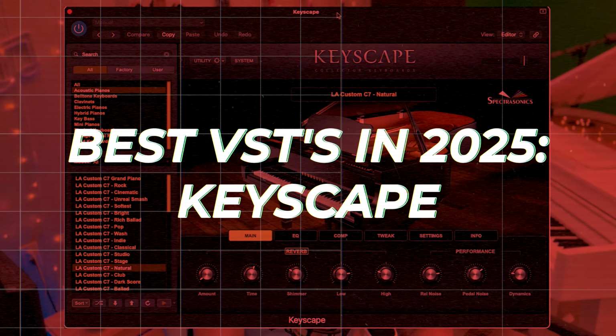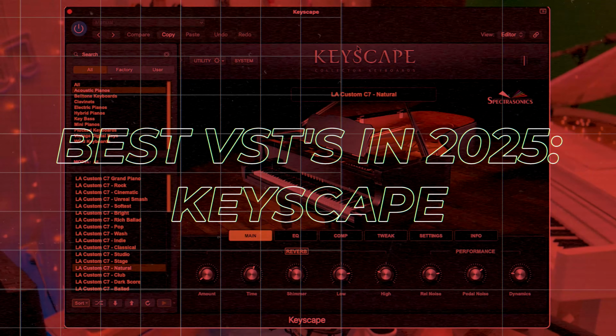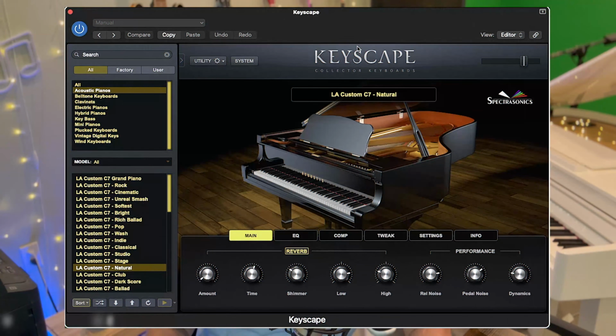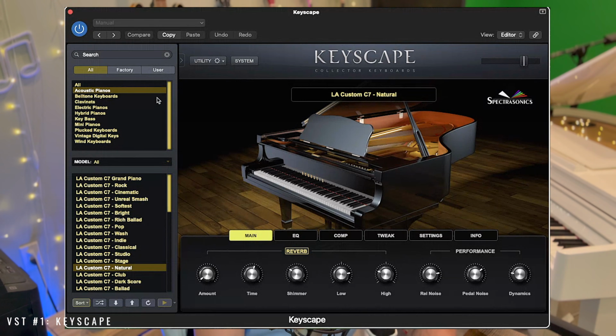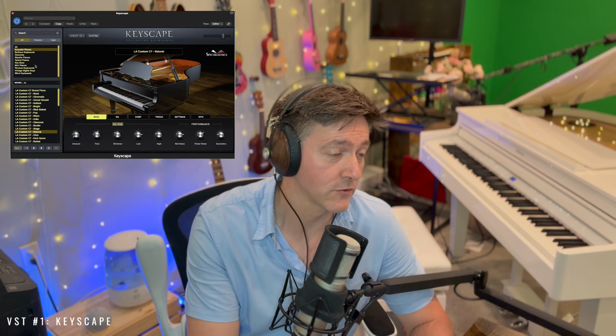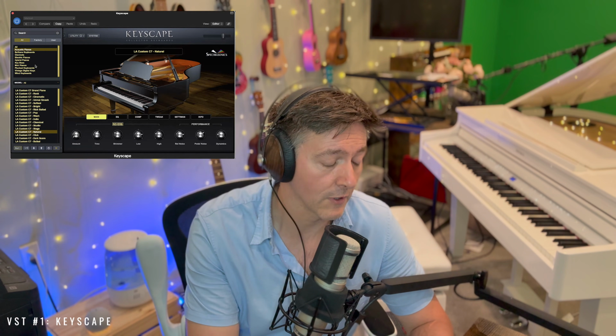So here we are on the Keyscape interface, and one of the things I love about Keyscape is how easy it is to navigate around this plugin. Top left corner, you've got all of your instrument categories right here. Starting with acoustic pianos, bell tone keyboards, clavs, e-pianos, and then getting into some slightly more esoteric stuff, but all really cool to investigate.